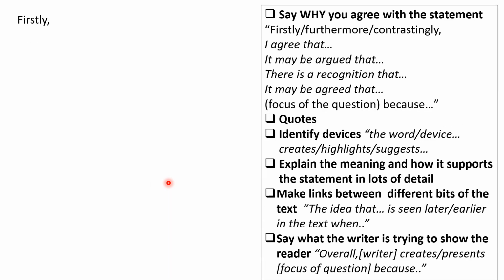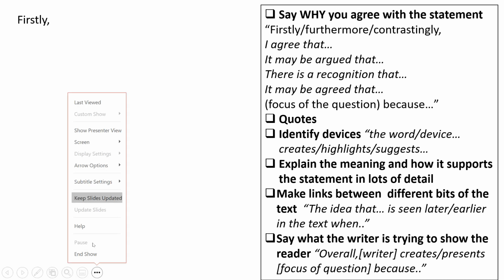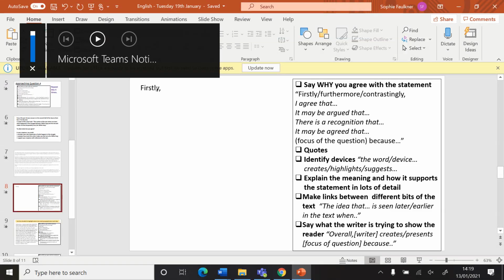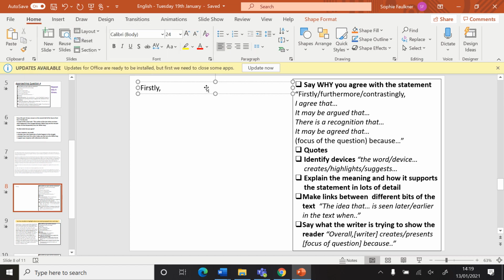So I am going to model a first paragraph for you. All right, so I've started with firstly, because I'm about to say why I agree with this statement. So I'm going to initially agree with the statement. It's really important that you understand that the examiners aren't going to give you a statement that is false. They don't want to trip you up. There will always be room to agree.